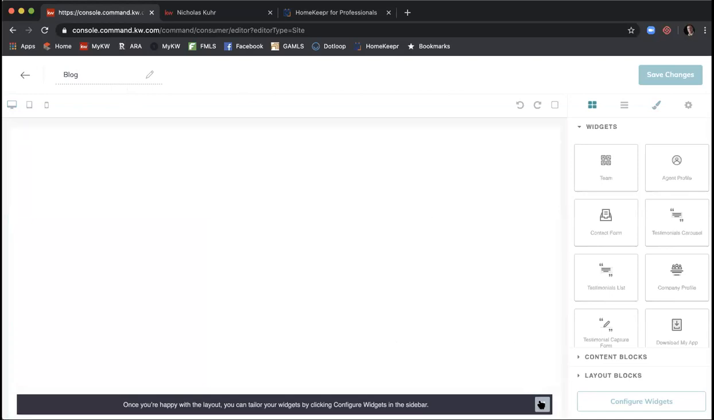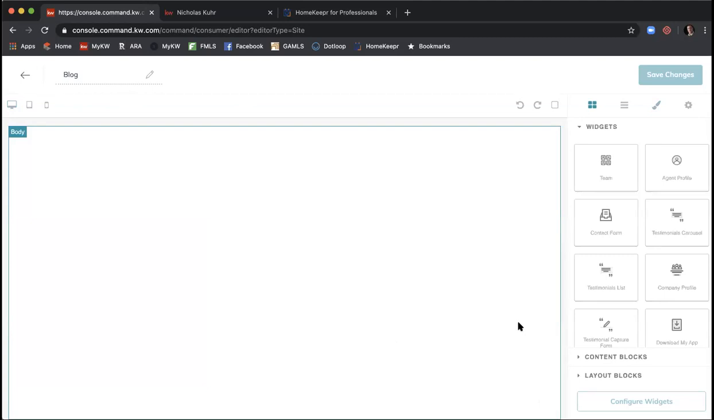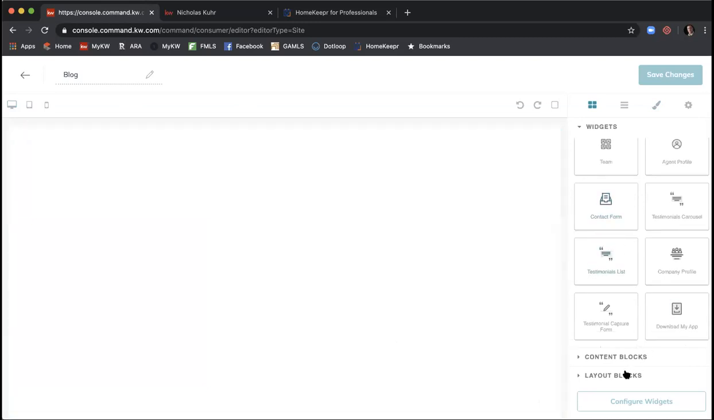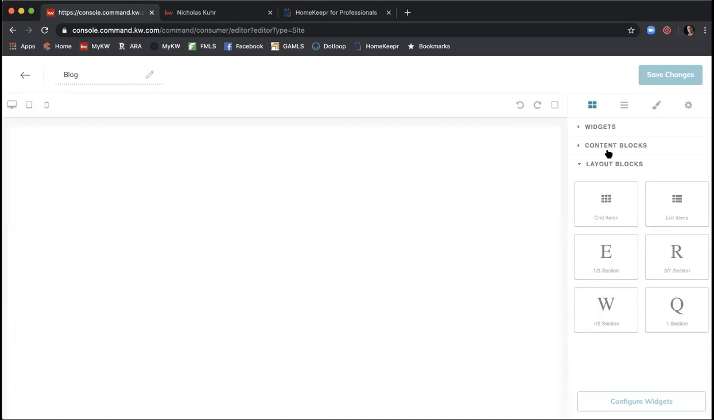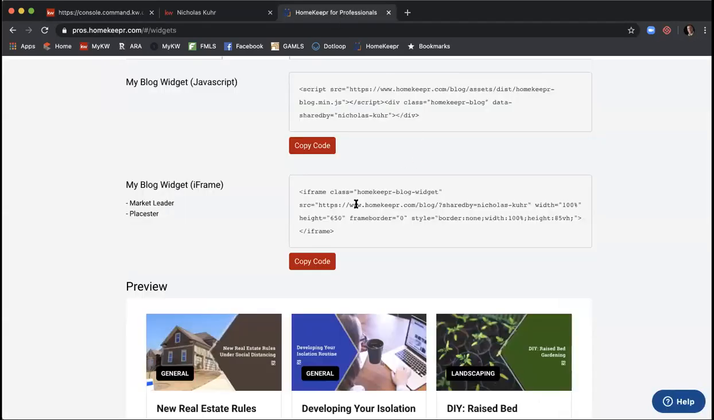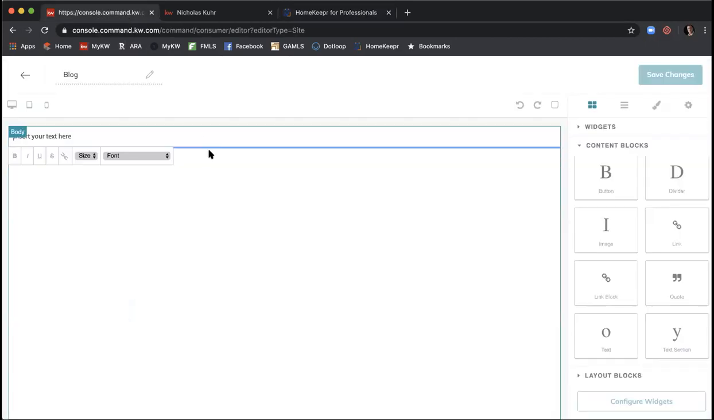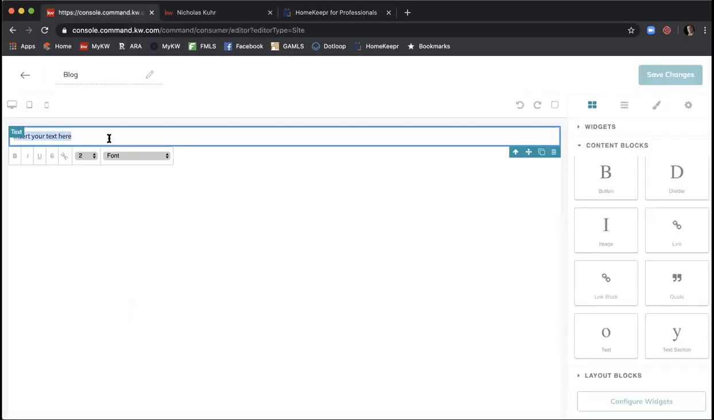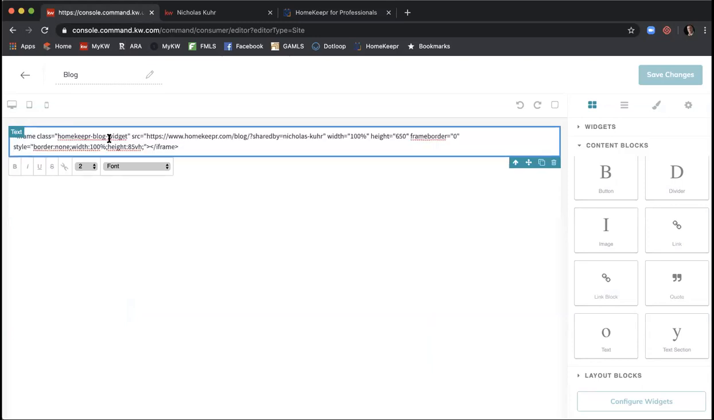There are a couple ways that we can do this. You can copy paste that script. The first way that we can do is text. So we can come over here to content blocks, and just grab this text section here and add that here. I'm going to come back to the Homekeeper website, and copy the code for the iframe section. So I hit copy. I'll come back into my page builder, and I'm just pasting.